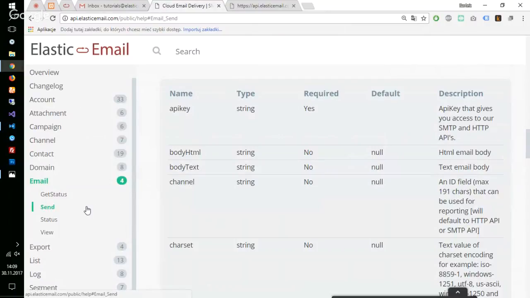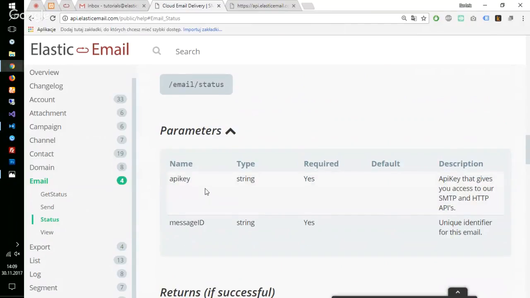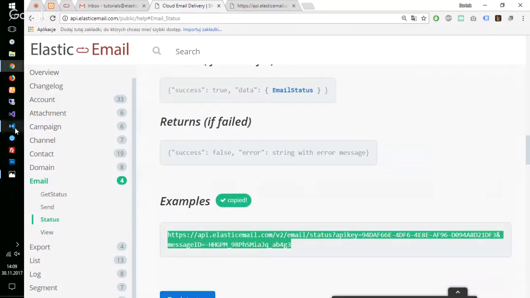All right. So we are going to retrieve the status of our emails. We are going to select the email and the status method. Status is used for a single recipient and uses a message ID. If you would like to use a transaction ID for multiple recipients, you go to get status. We will cover that soon. So here we have just two parameters, the API key and message ID, both required. So we can just copy the example and switch the data. Exactly.